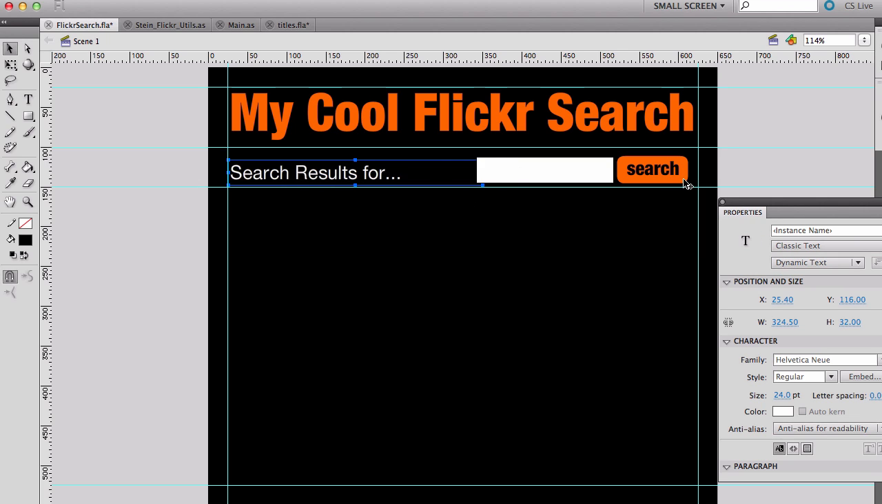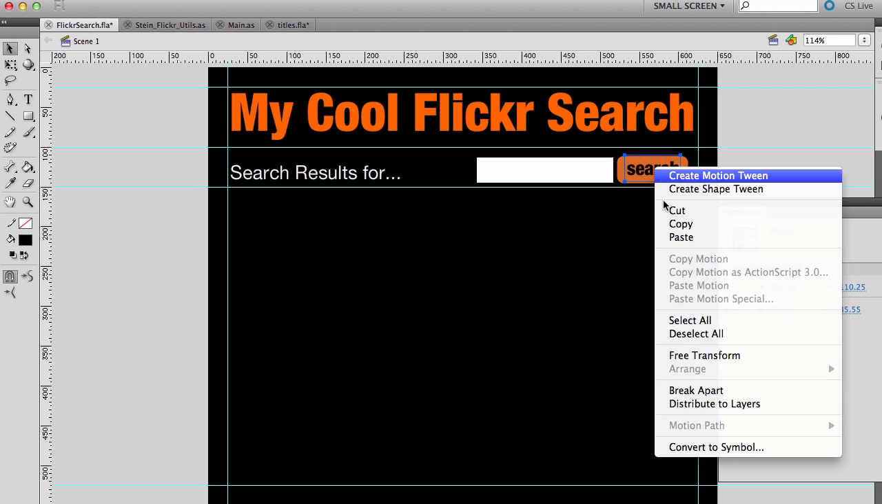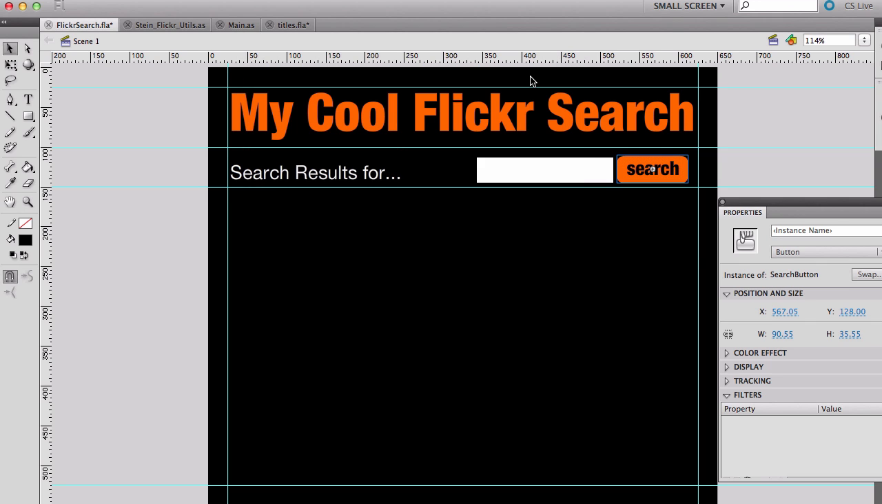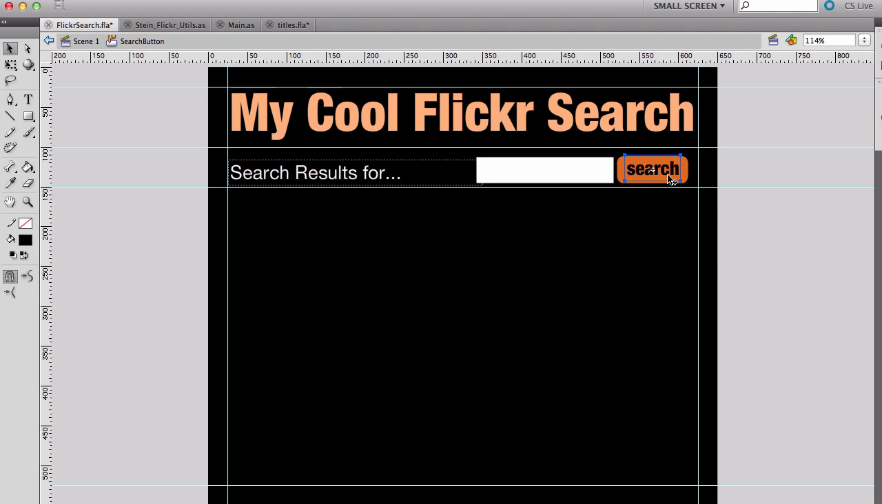So right now, though, what I want to do is change this into a button. So I'm going to do both of those, and there's a few different ways. One is you can right-click on them and do convert to symbol, and then I'm going to call it search button, and I'm going to leave the registration point where it is, and leave it as a button this time, and here I'll show you one of the reasons why. So when this is a button, I can go in and double click this now, and we're going to show the timeline.